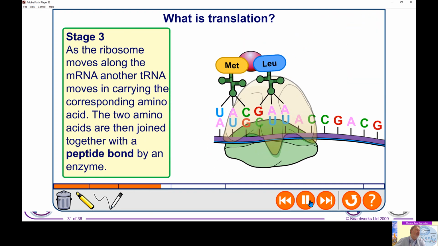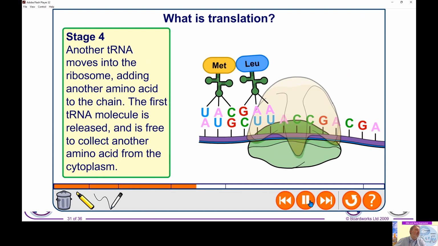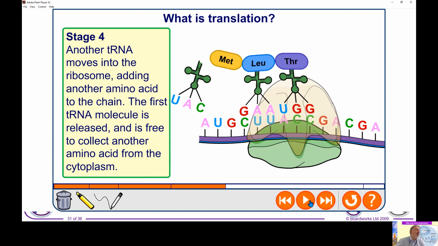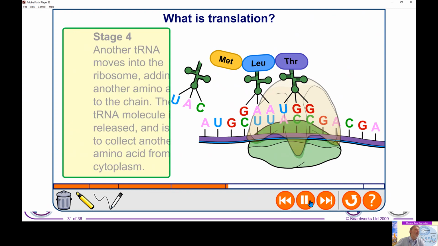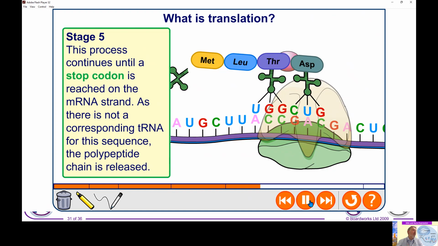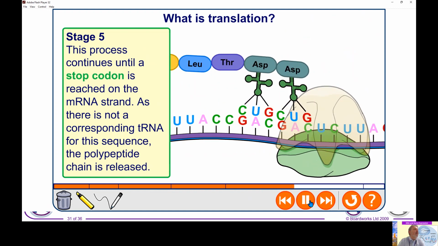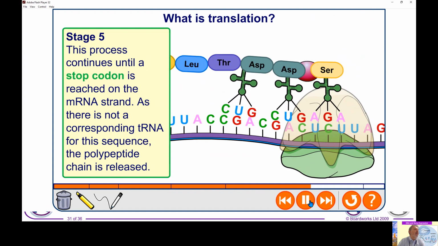This one is leucine. We make a peptide bond. Then the next one will come along, it's probably threonine, I think. The tRNA that had the methionine on is now detached. It doesn't have methionine connected anymore, so it can go and pick up some more methionine. So keep going along. Yeah, more serine.